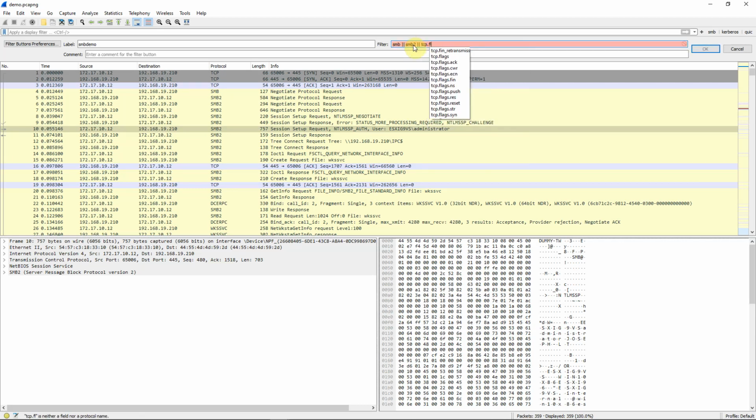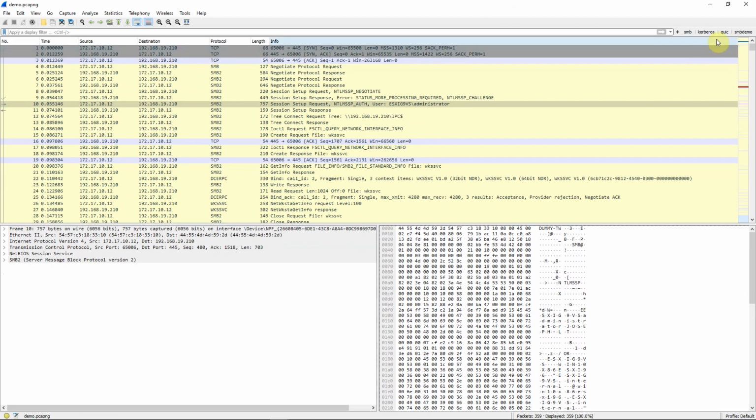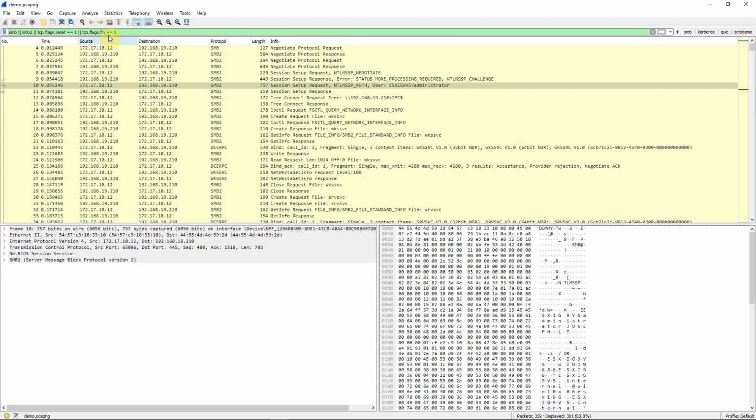We'll add TCP flags reset. So if there was a reset that took place between the server and the client, we'll see that. Also, we want to see if someone had sent a fin reset command, and that was done by entering this. This is a very good filter to use for examining SMB traffic. So let's hit the OK button. And now we have SMB demo over here. Let's click on that. And now we have our filter that we want to use for examining our traffic. And we can use this filter from here on out for all PCAP files that Wireshark opens up.